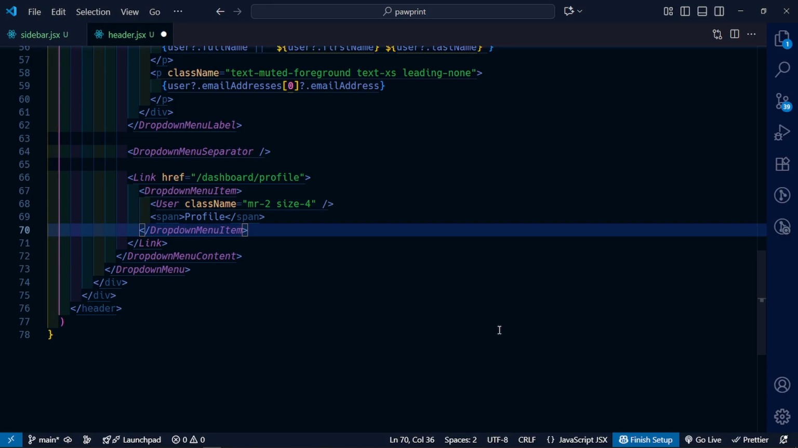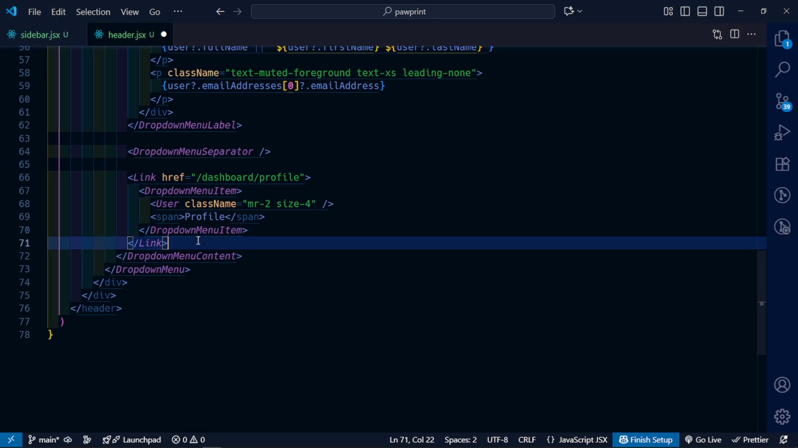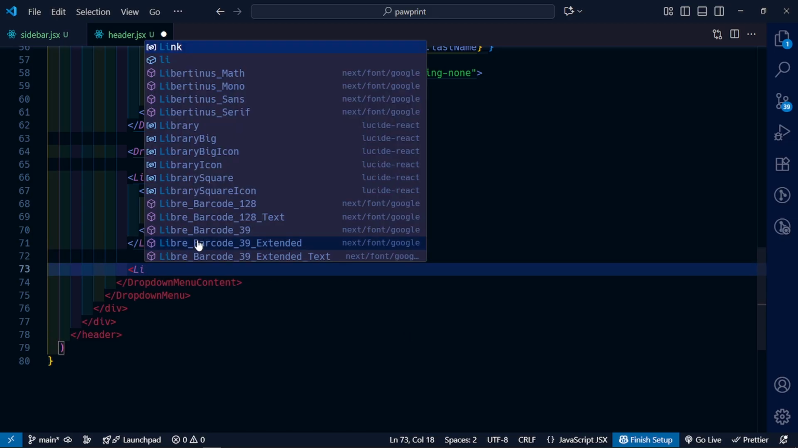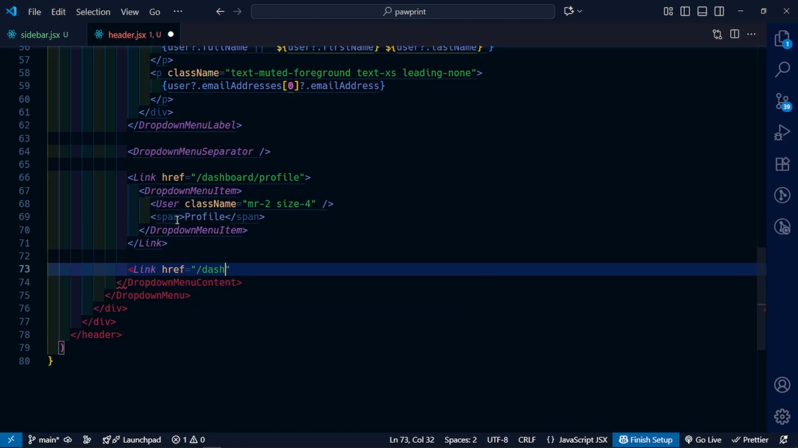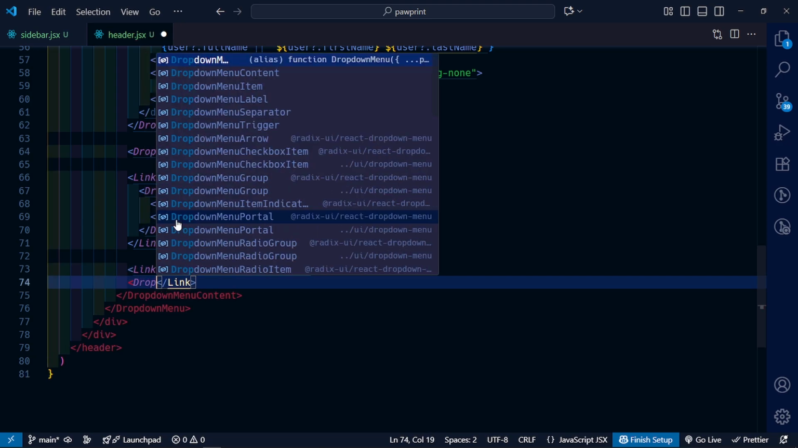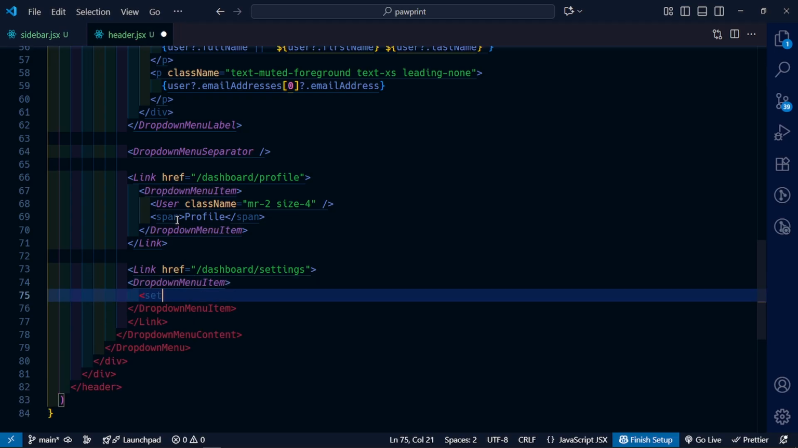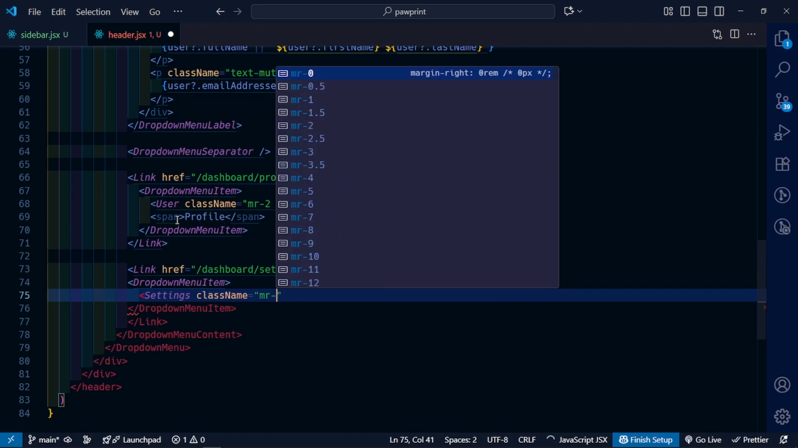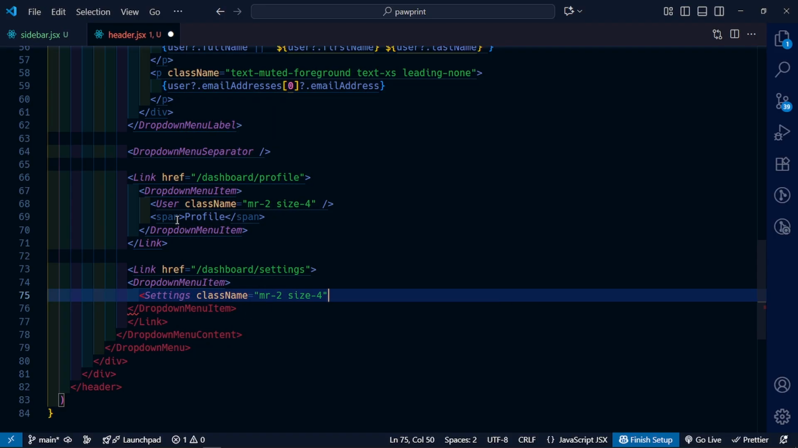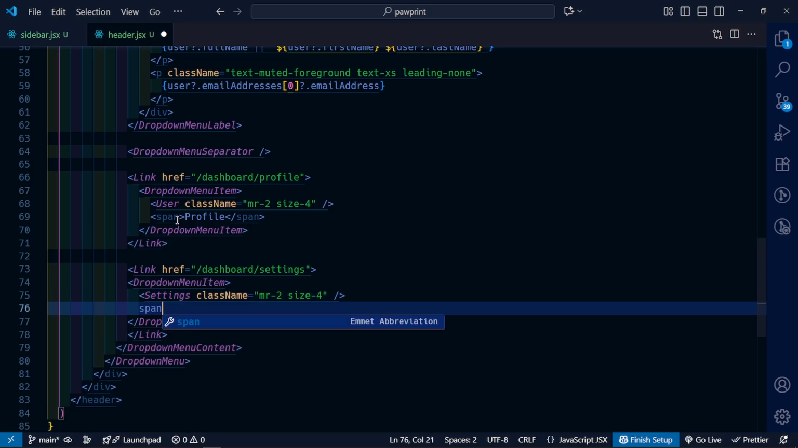And then below this DropdownMenuItem and below the Link, we're going to have another Link, which is going into /dashboard/settings, and then DropdownMenuItem. This is going to be showing the settings icon. So Settings icon with a className of mr-2, size-4. Close it out, and then the span is going to say Settings.